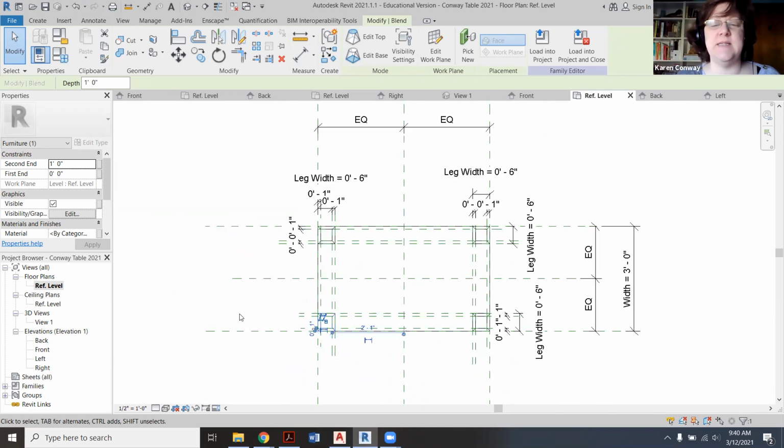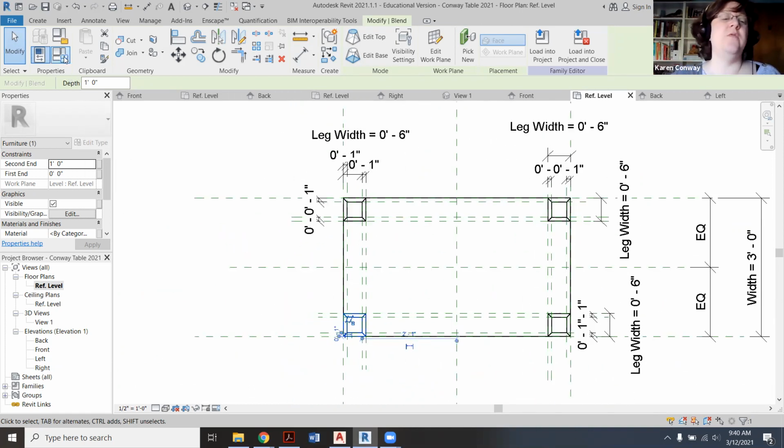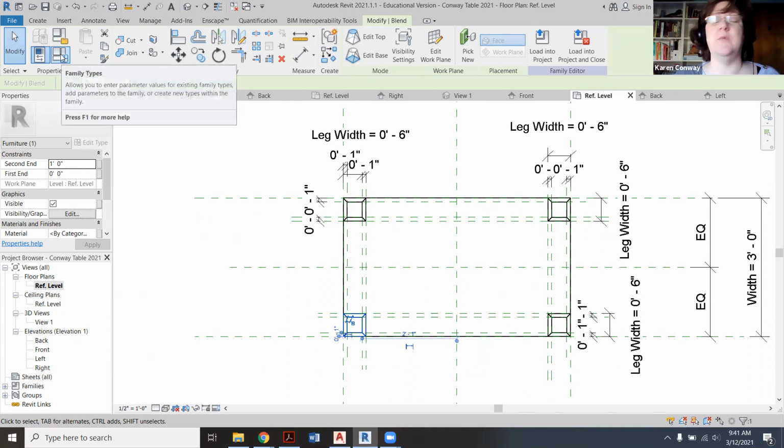All right, so the way we test this before we go any further is we go over here to the top left in the properties tab here, right above it where it says family types.